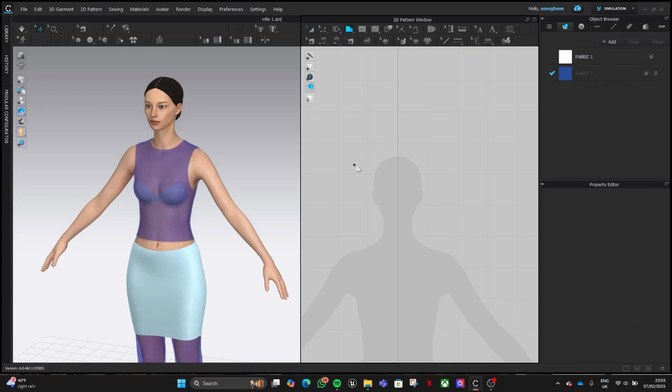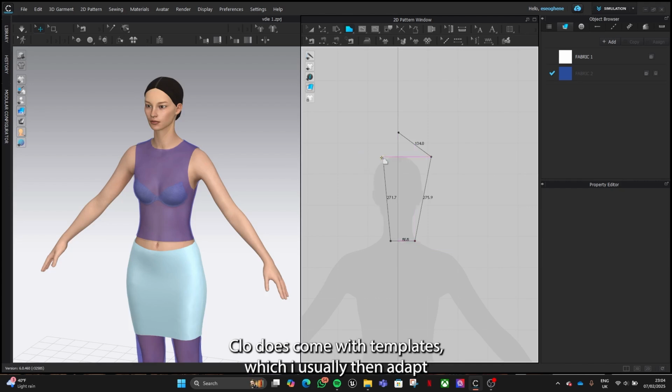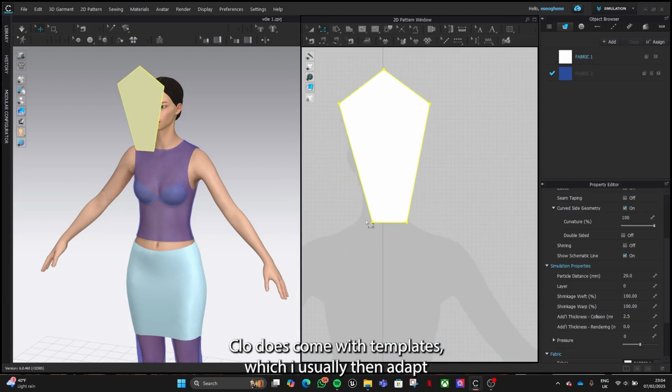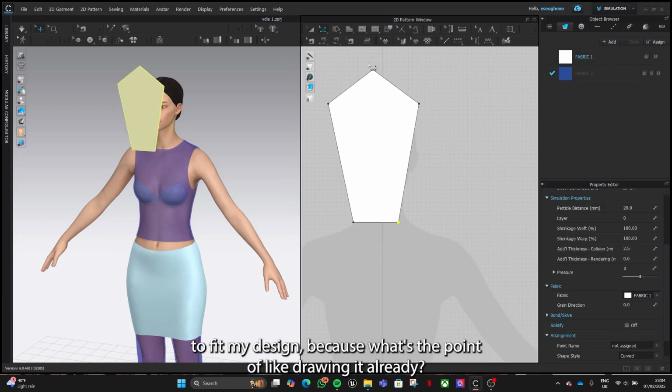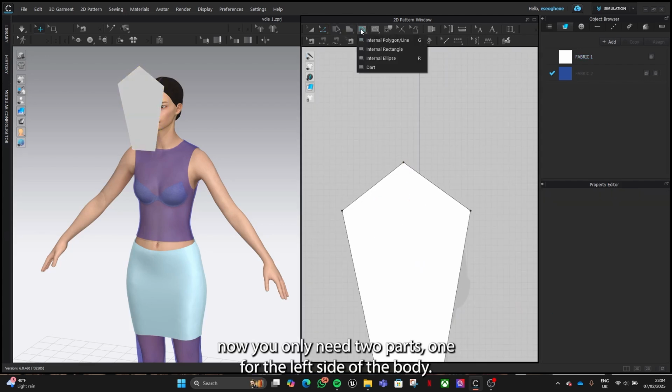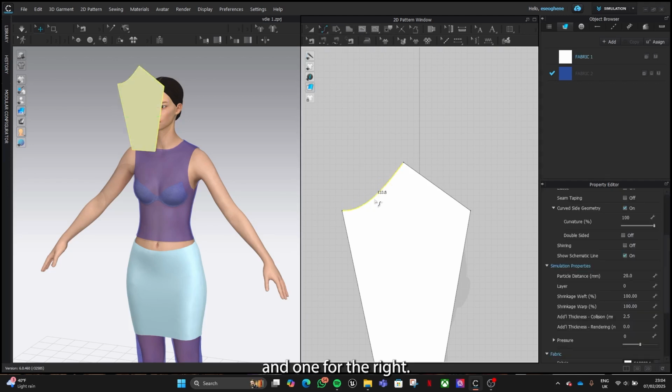So the last one, the sleeve block. Now I'm just freehanding this. Clo does come with templates, which I usually adapt to fit my design, because what's the point of redrawing it all the time? Now you only need two parts, one for the left side of the body and one for the right.